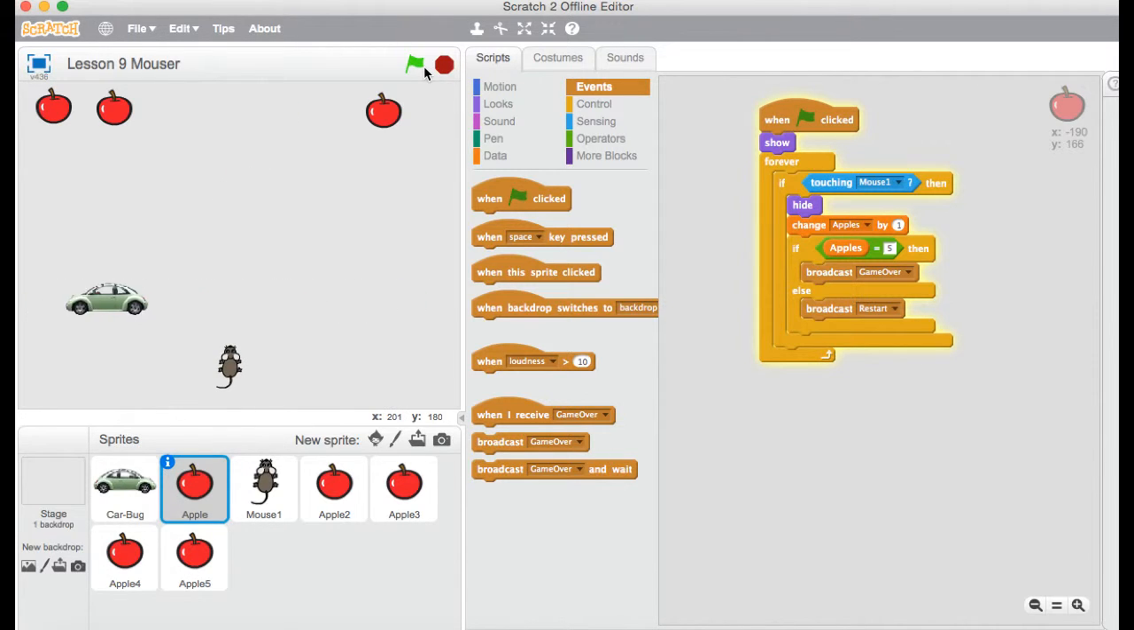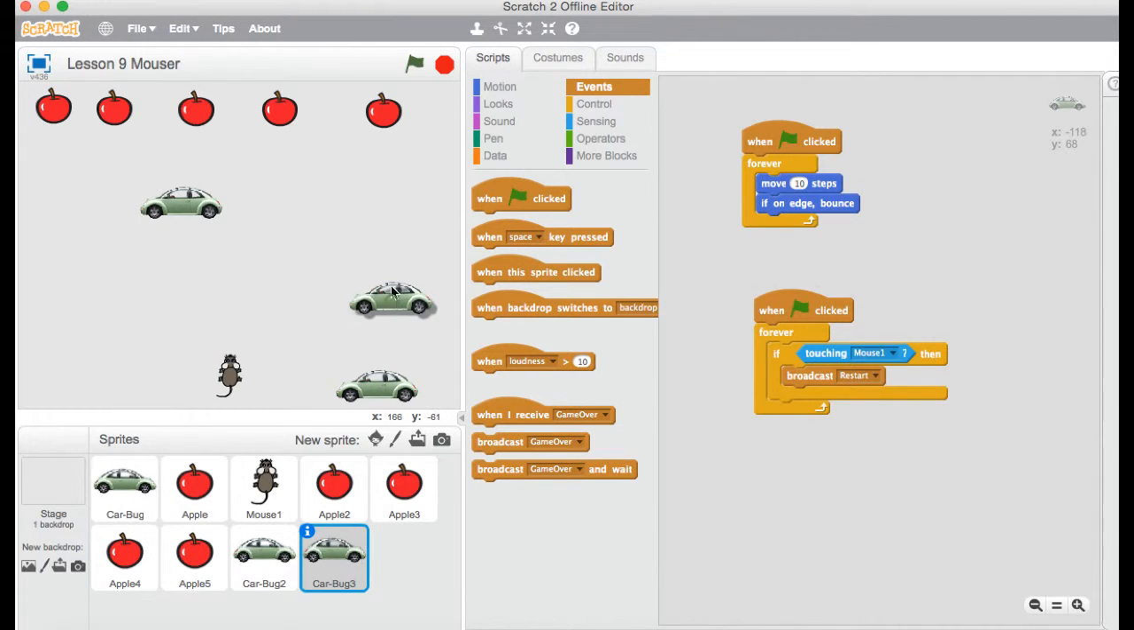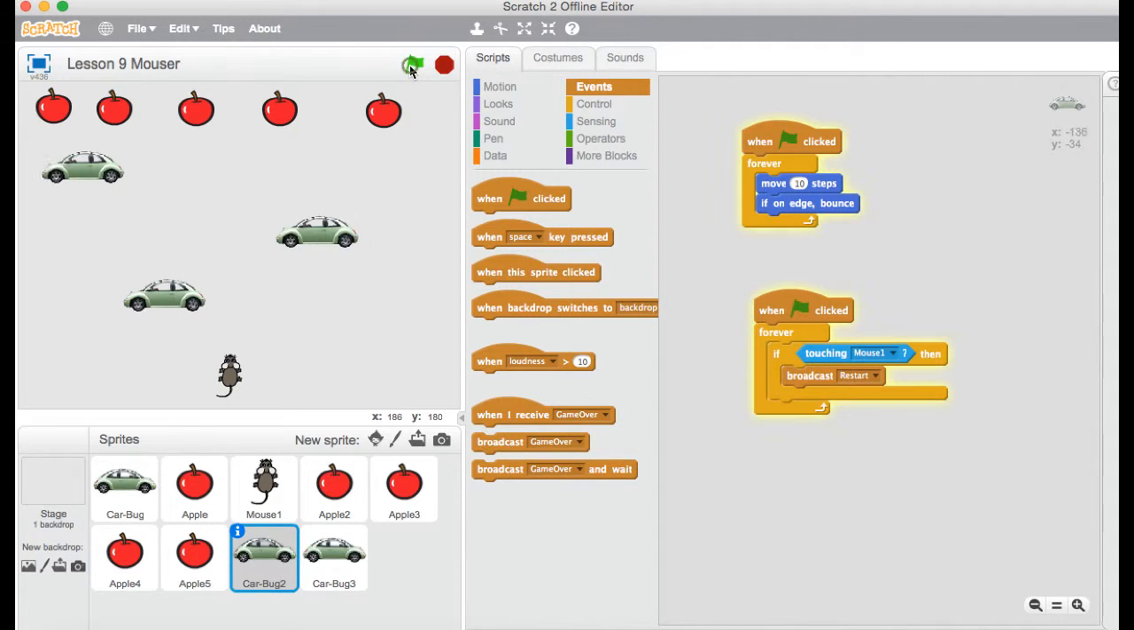Okay, but the game is still a bit too easy because I only have one car here. So the car is ready to go. I'm just going to right-click and duplicate. And let's have another one. Now it's just a case of positioning the cars where I want them. Different places. Something like that. And if I run, we can see they're driving now.